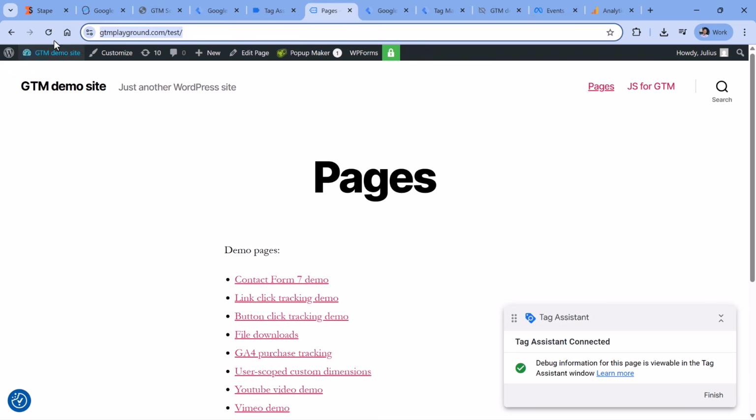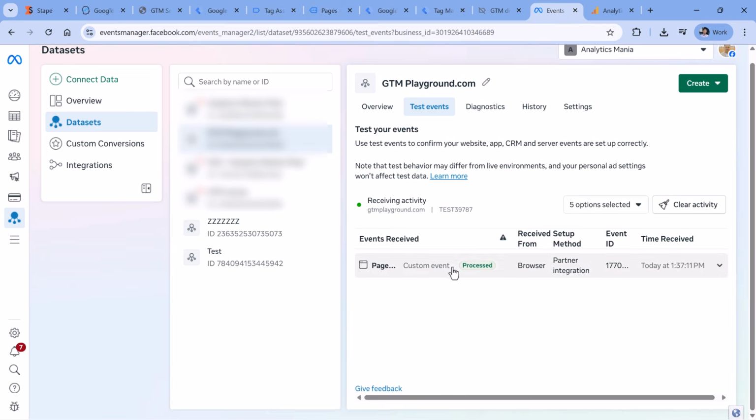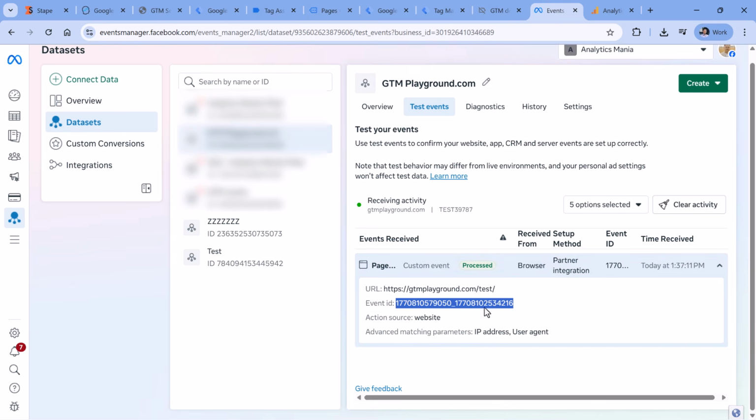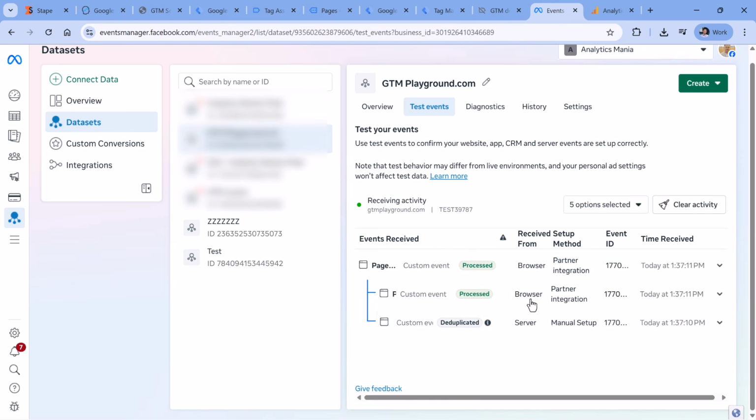And now let's go to the website and I will hit reload. And then I see the event. First event is coming from the browser. We also have the event ID. So this was handled by the Stape Setup Assistant. And I also have an event with some delay from the server. Since their event IDs are identical, the server event was deduplicated. But as you can see, this is working fine.